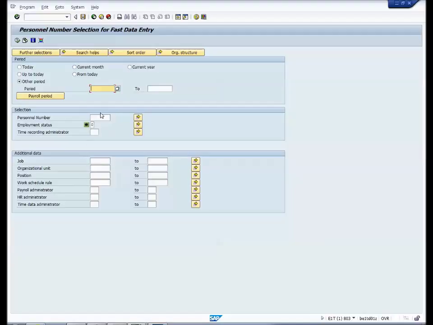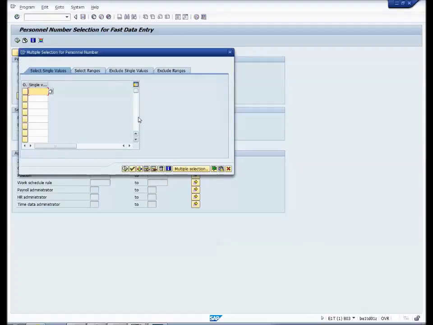Place your cursor in the personnel number field and click the multiple selection button located to the right of the personnel number field. The multiple selection for personnel number screen is displayed. The cursor defaults in the single value field. You may change the column width to show the full title of the field column single value. Hover over the right border of the cell until you see a crosstab, then click and drag to the desired width.